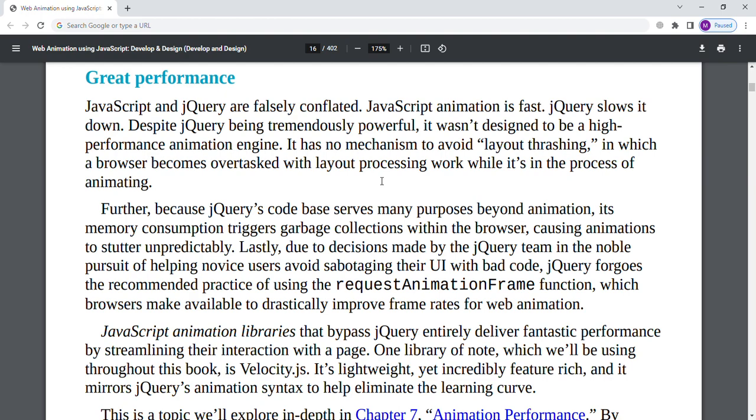It causes memory consumption spikes and garbage collection within the browser, causing animation to stutter unpredictably. Lastly, due to decisions made by the jQuery team in the noble pursuit of helping novice users avoid bugs with user interface code, jQuery forgoes the recommended practice of using the requestAnimationFrame function, which browsers make available to drastically improve frame rates for web animation.